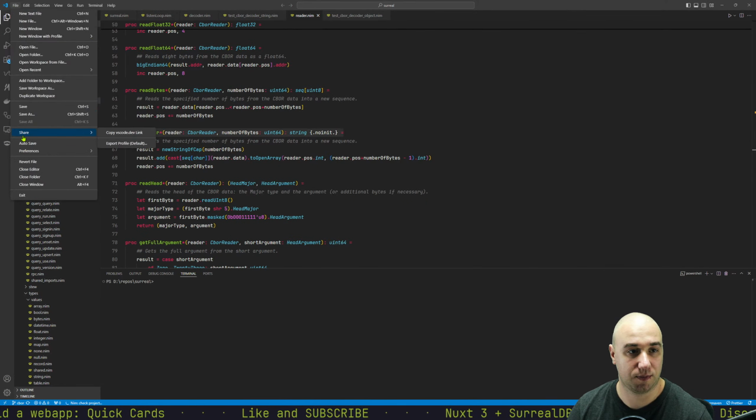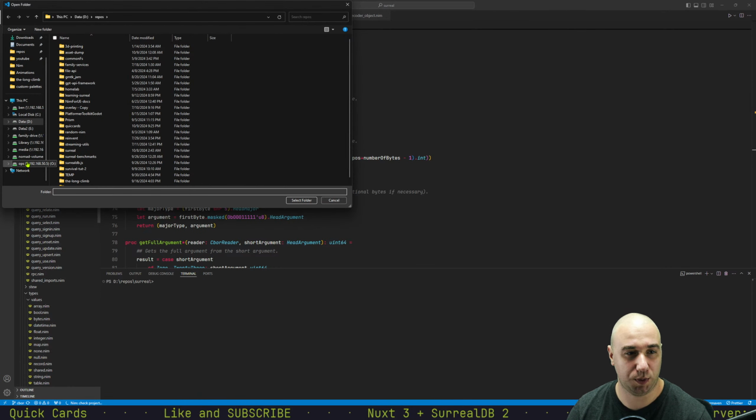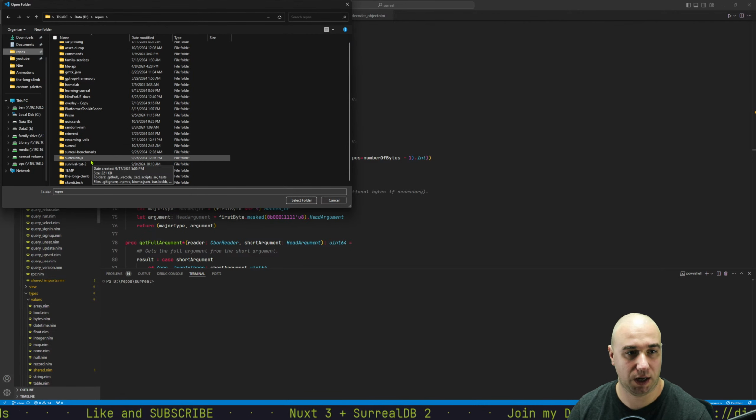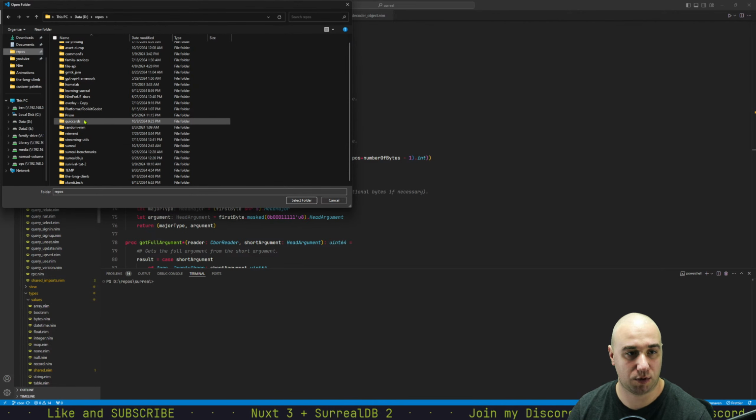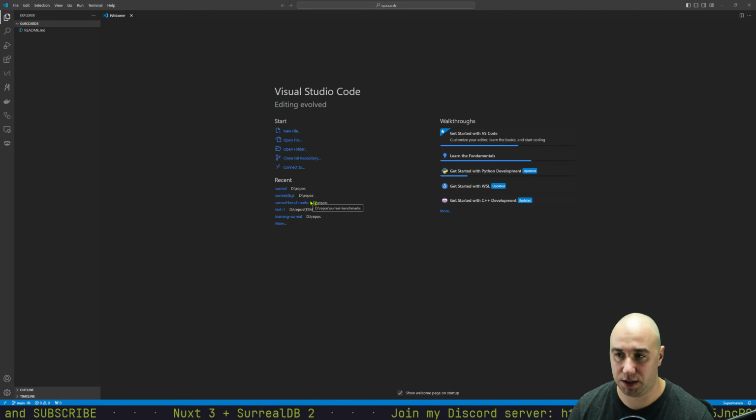File, open folder, and this will be simple enough. Repos, we have our quick cards somewhere. There we go. And we just open up here, and this is where we're gonna start doing things.